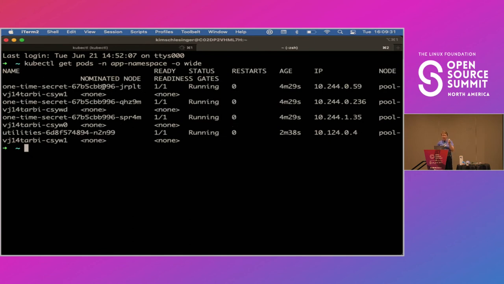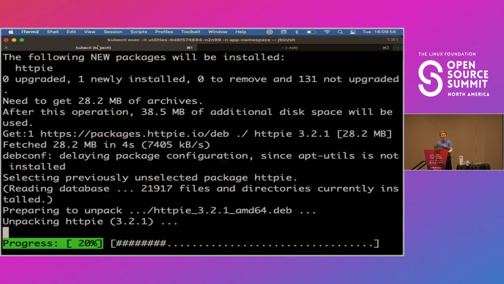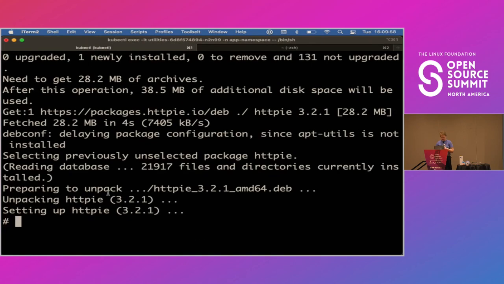All right. So I have my three one-time secret containers, and I have my utilities container, and I have the IP addresses of those containers. So if you're familiar with IP addresses, anything that starts with 10 is a private IP address, so it's only available in the Kubernetes cluster, which is why we had to spin up that container inside of the cluster. And so I'm gonna grab one of these IP addresses because I'm gonna need that for the post request.